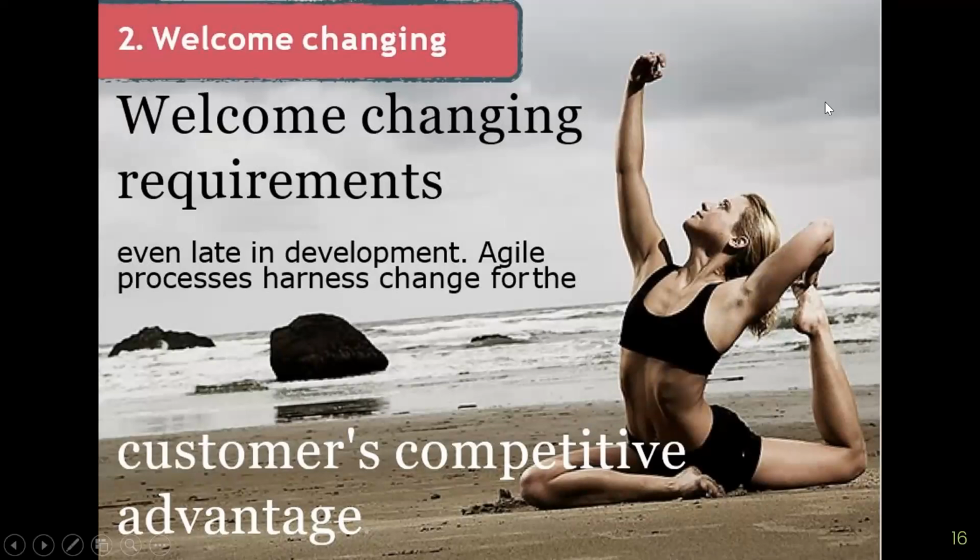Two, welcome change, right? Welcome changing requirements, even late in development. Agile processes harness change for a customer's competitive advantage. What that means is, if you get towards the end of the road, because we're agile, and one of the main reasons for agile is flexibility and to be nimble, right? If we get down the line and customers are saying that this particular feature is no longer needed, and we think we should do this, our job is to go back to the drawing board and fine tune how we can make them happy, right?